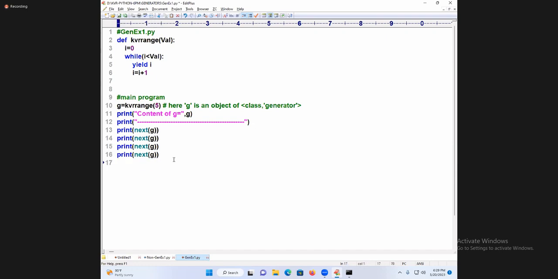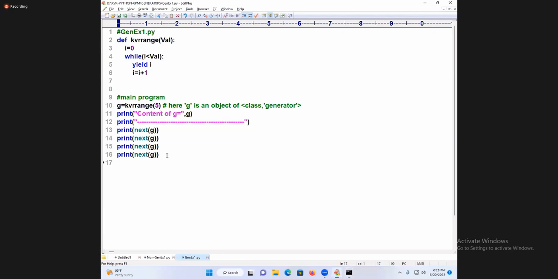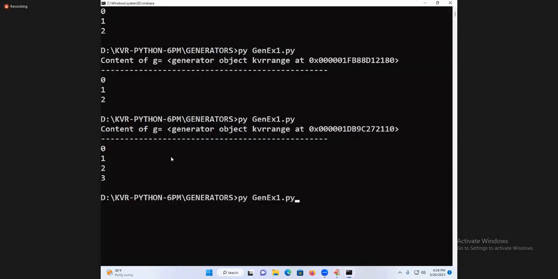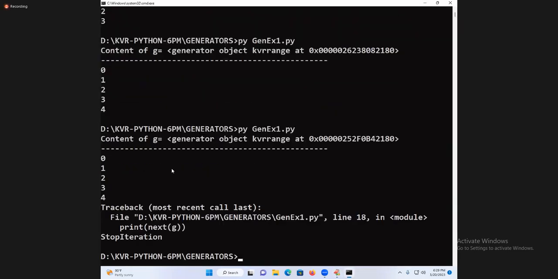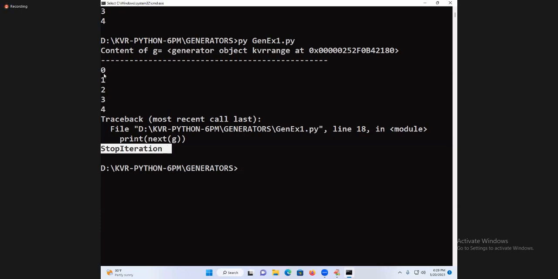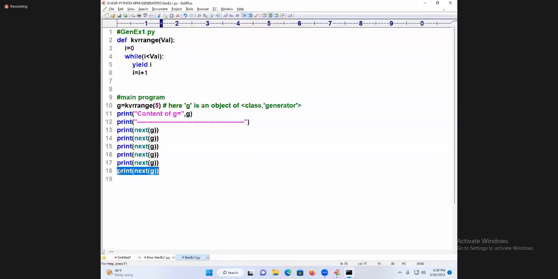You see. What is coming? 0 to 3. What will also come? 4 also will come. 4 also came. Next time you are writing one more. Do you have any more value? That time it will give you stop iteration. Spell out. Stop iteration. The exception is coming, because it is giving you up to what? 4. So it gives you what here? Stop iteration.